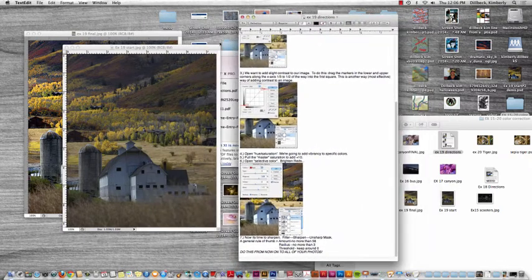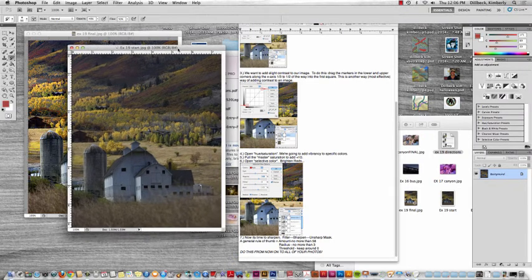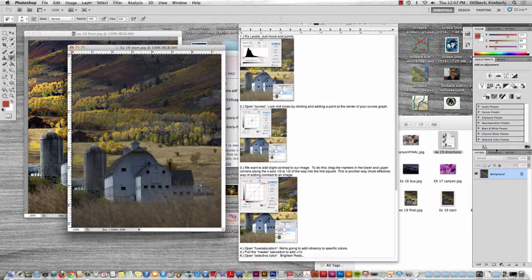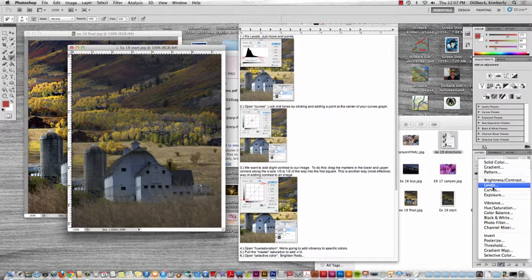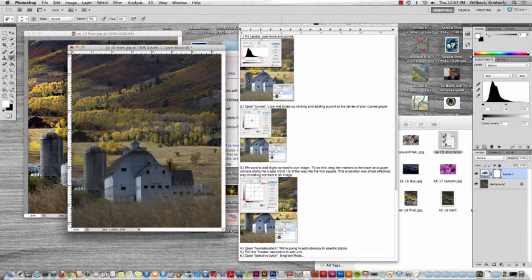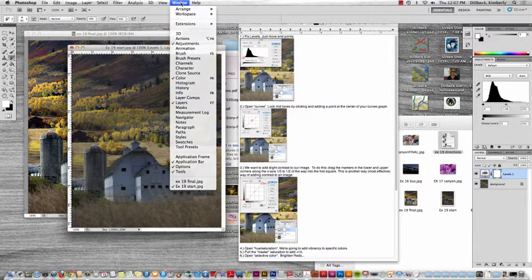Okay, so we're going to start out and we're going to use levels first. So I'm going to the adjustment layer icon, the black and white circle. I'm choosing levels. I'm making sure my adjustment panel's open. If it isn't open, remember you can go to Window to open it.